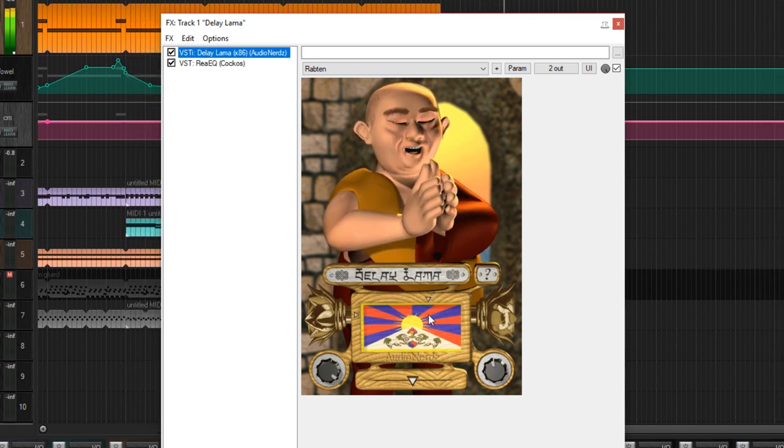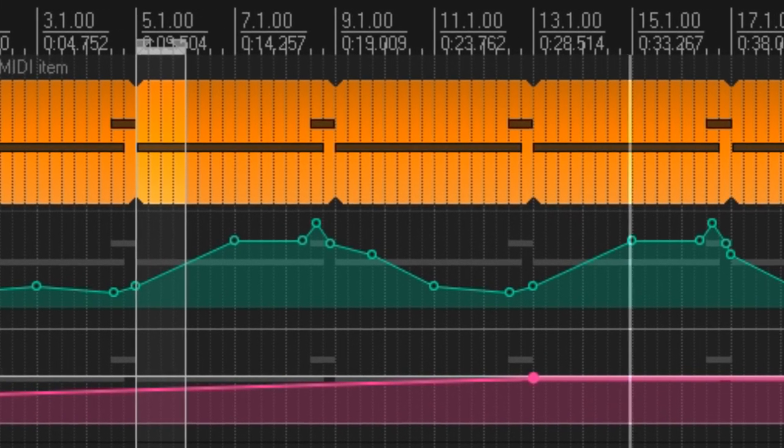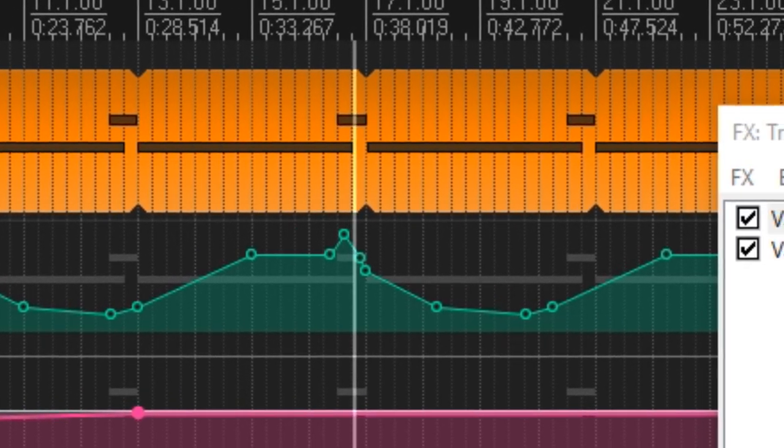I decided to do a very simple test. I made a very simple neo-pagan melody and used Delay Lama for throat singing. I basically automated the mouth shape and the head size to change his singing dynamically, while the MIDI just played a single sustaining note.